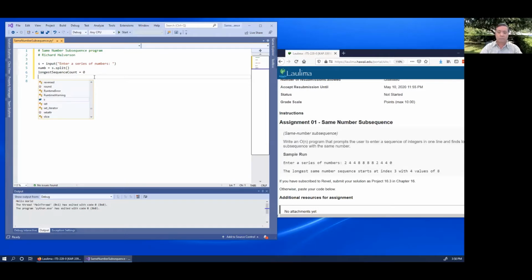And then we have another variable for where the longest sequence started, the starting index, and let's just initialize that at 0. And then we're going to have a variable that keeps track of the actual count as we're counting up the digits of a sequence, so we're going to call that current longest sequence count. How's that?